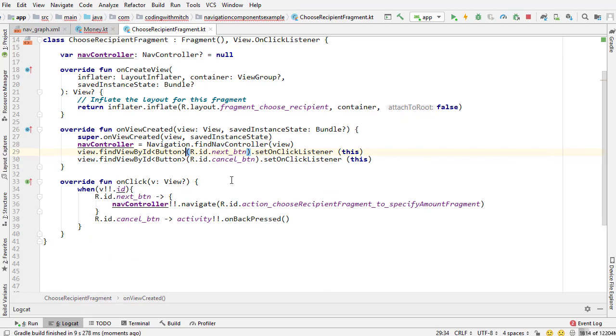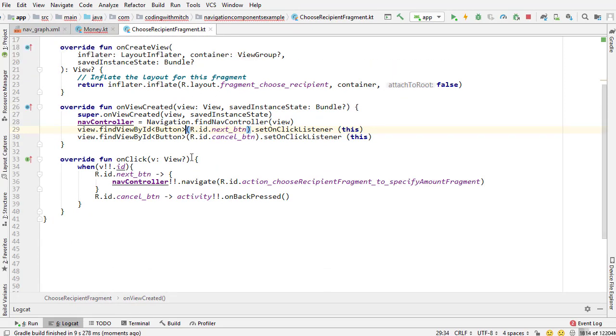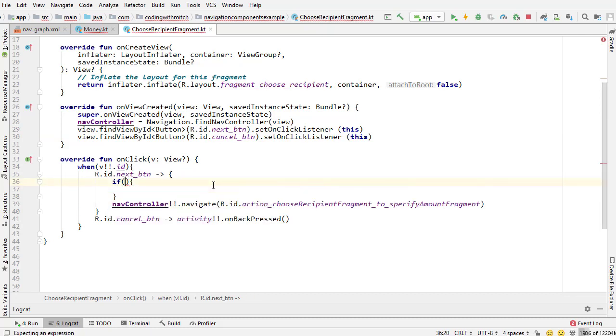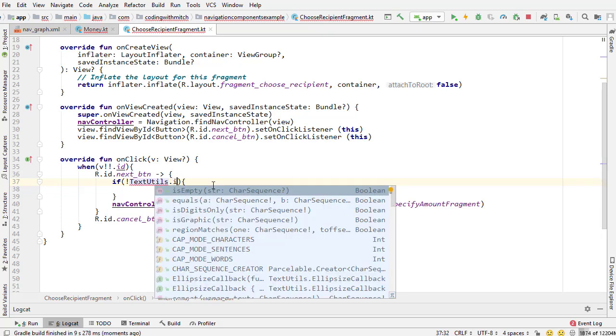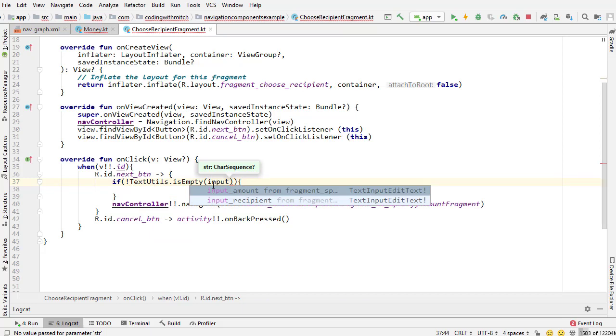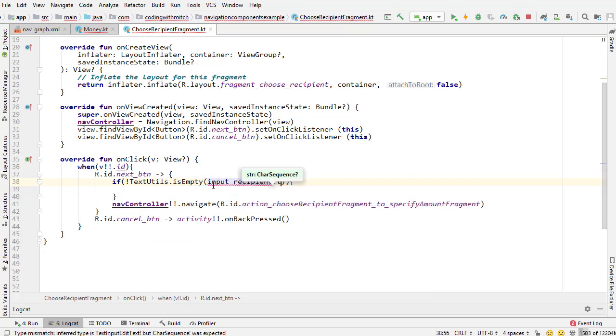Okay, so now we need to get the recipient from the text view that's inside of the layout, and we need to send this through a bundle. So I'm going to come into my NavController here, and I'm going to write an if statement first of all. So if TextUtils.isEmpty, I'm checking to make sure that the input is actually not empty. So input recipient dot text dot toString. If that is not empty, then I know that we actually have a recipient in there and we can use it.